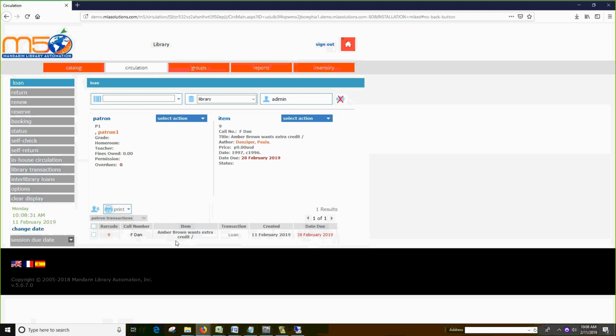Another thing you can do with your loaning books is usually when you loan books, it's paying attention to the loan period in the group that the book belongs to. So if the general collection group, let's say, has a 14-day loan period, then when you loan books, they're going to be loaned for 14 days. But maybe you want to override that. So you do that right here by session due date.